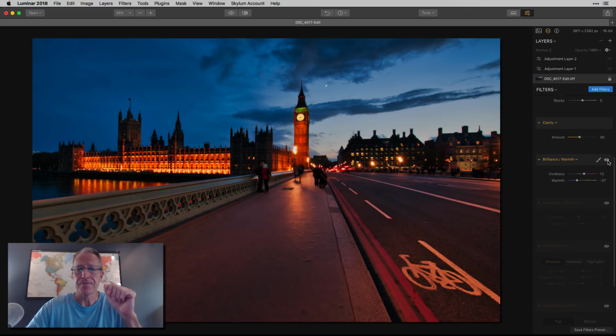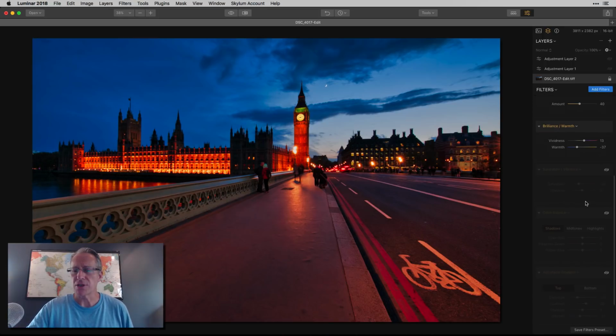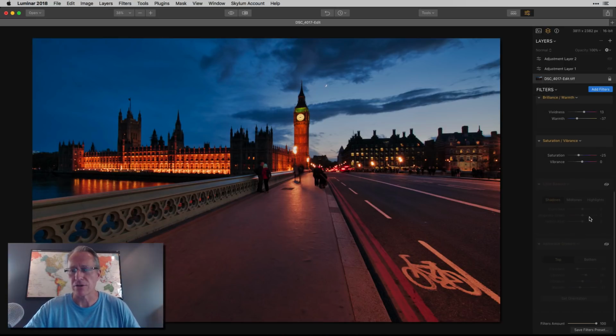There's the before and there's the after. So it's probably a little bit too much. And so I came over here to saturation vibrance, and I simply just took the saturation down. I don't want to overdo it. I am making a little bit of a dramatic kind of look, but I don't want it to be sort of off the charts crazy colorful. So I took the saturation down and left vibrance at 0.